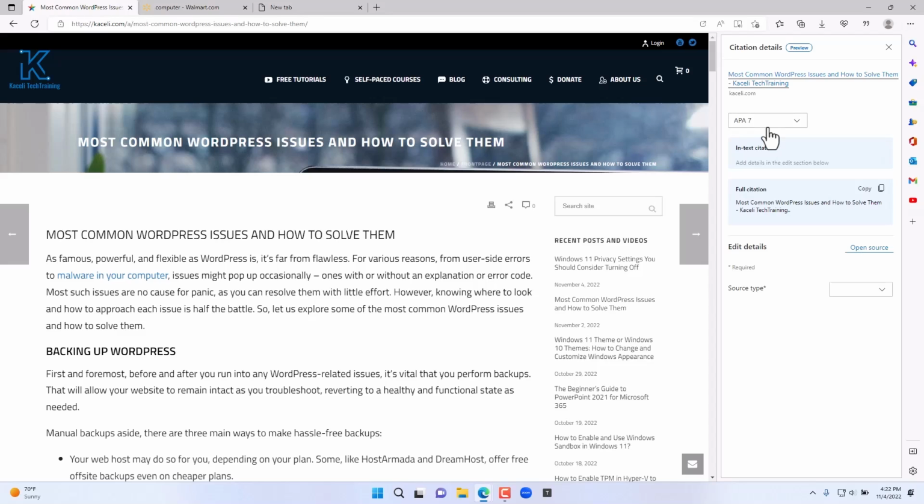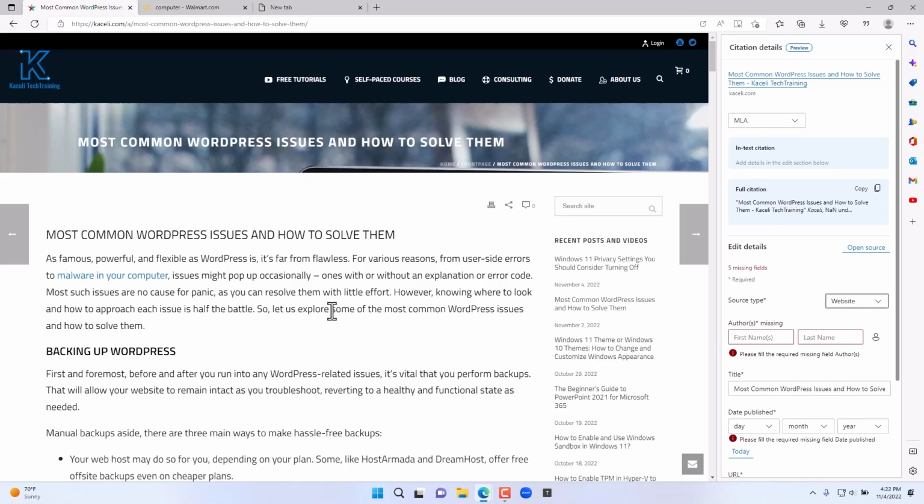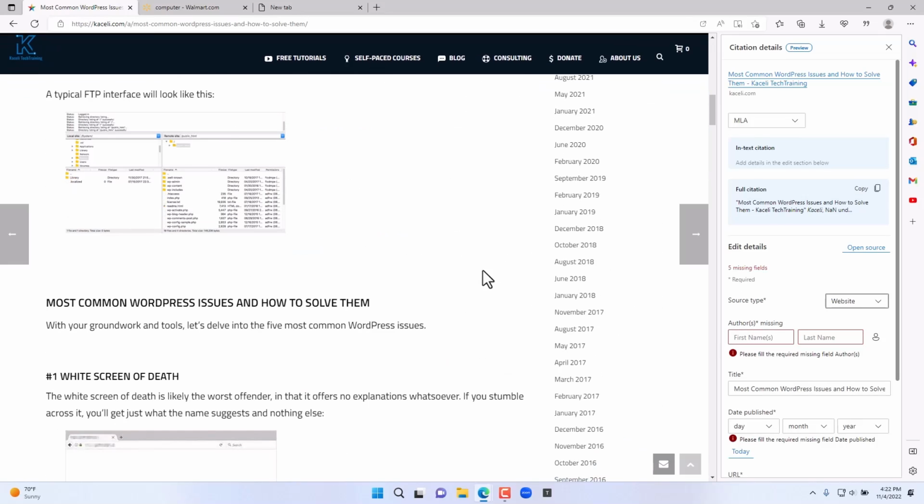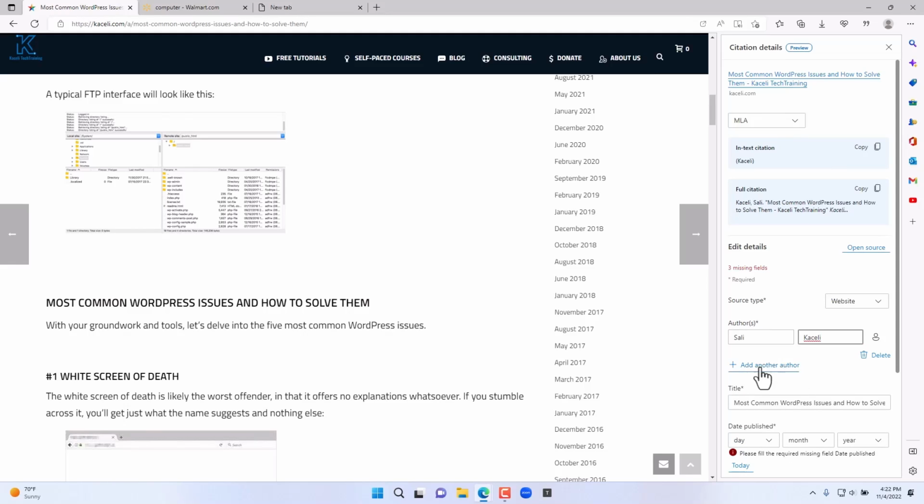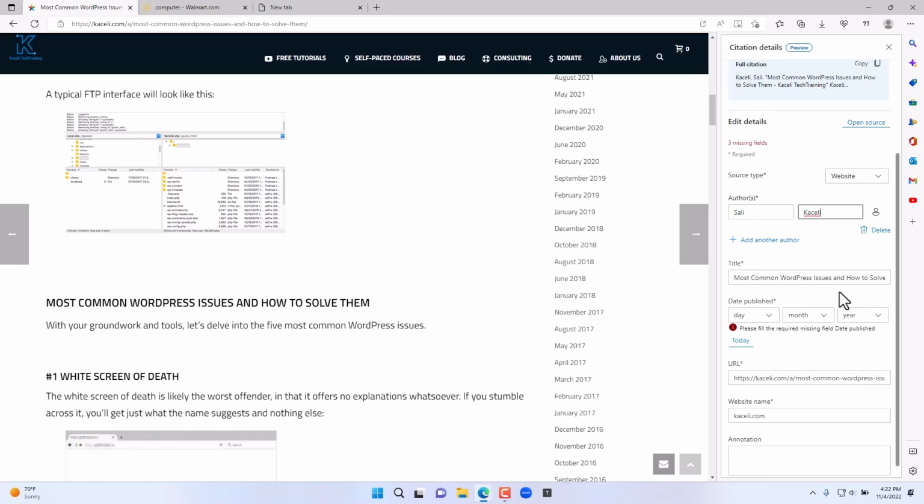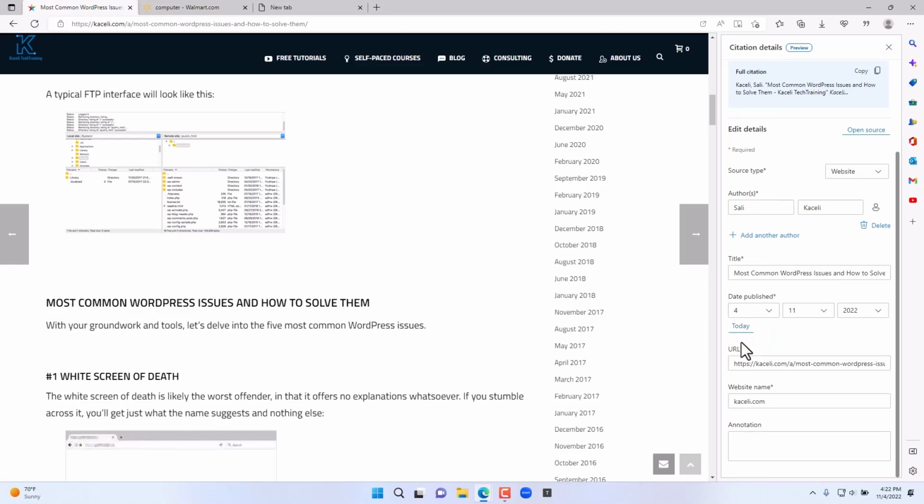Click this type of citation, whether it's APA style or MLA, and then we pick the source. In this case, it's a website, and then we have to identify the name of the author for this article. In this case, let's say it's this. You can add additional authors if necessary. Then the date when it was published, or whether it was today, and then the website, and you can add an additional annotation if necessary as well.